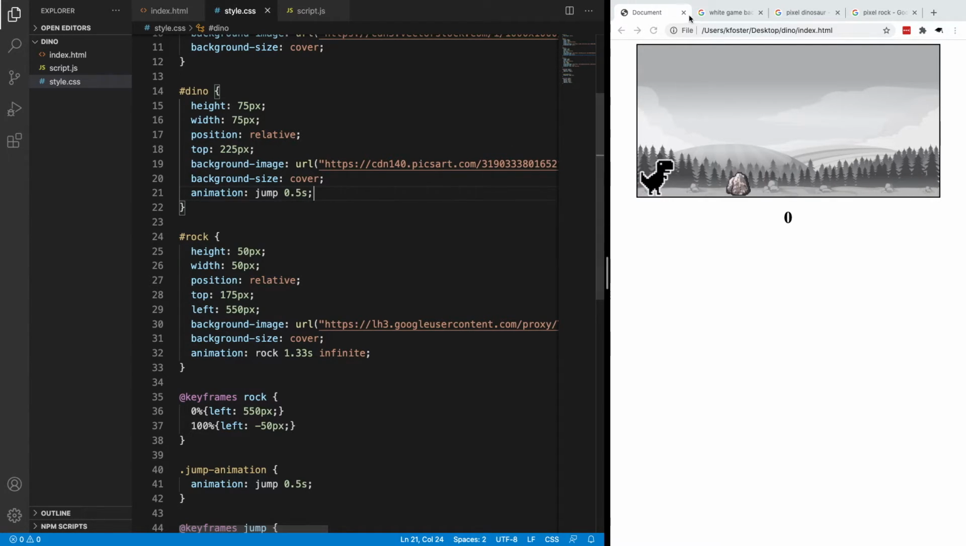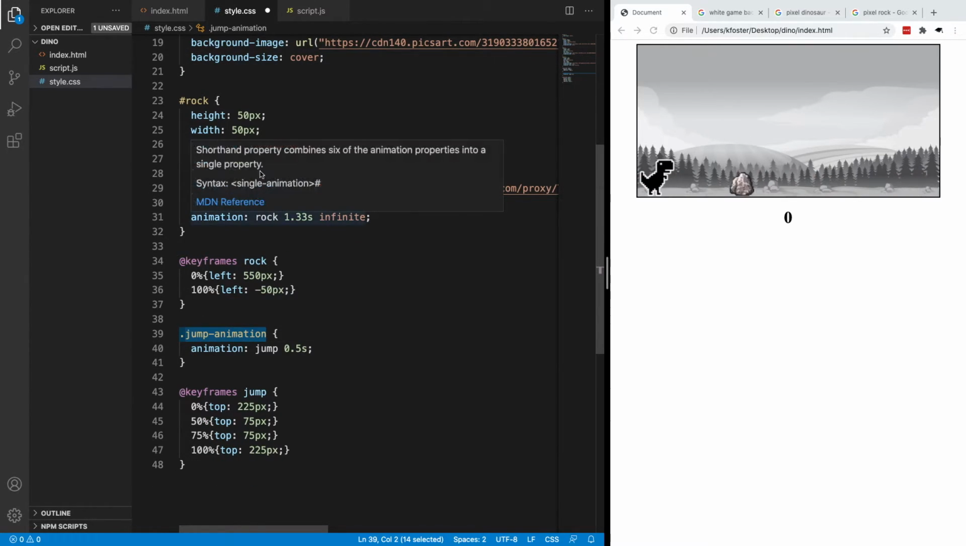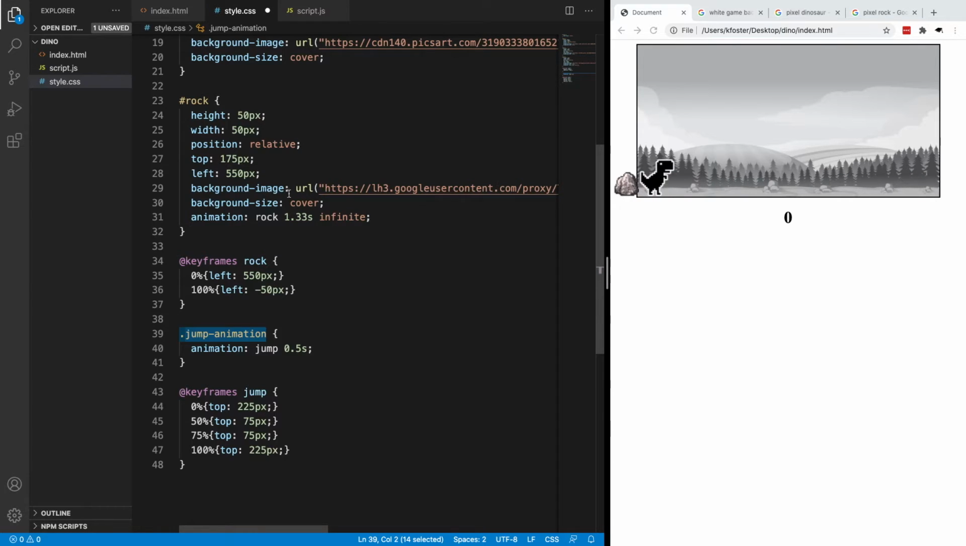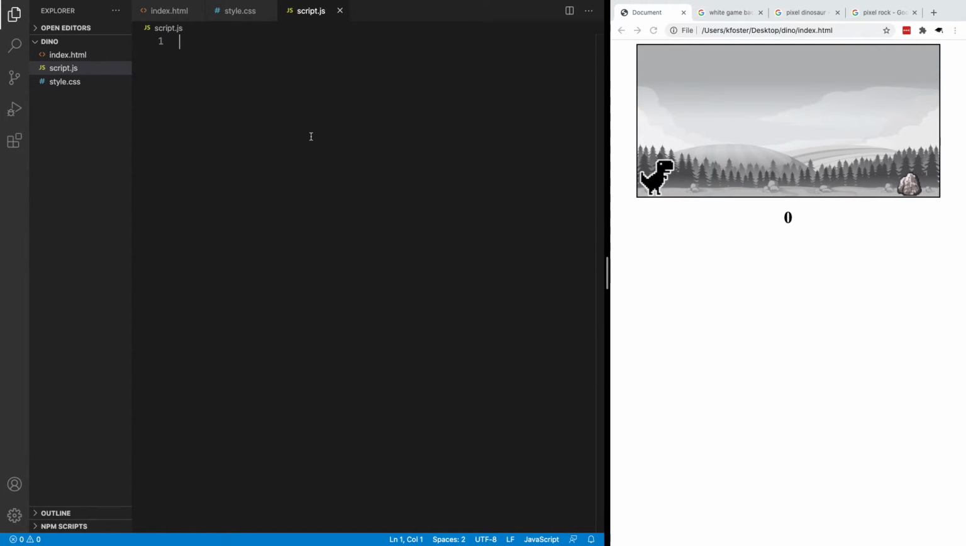So I'm going to remove this animation for now from the dinosaur because we don't want it to jump when the page is loaded. We just want it to jump whenever this class is attached to the dinosaur div. So let's save that. And remember earlier we attached this script.js file and we created this script.js file. This is where we're going to be working now. So this is loading all the time, which is fine.